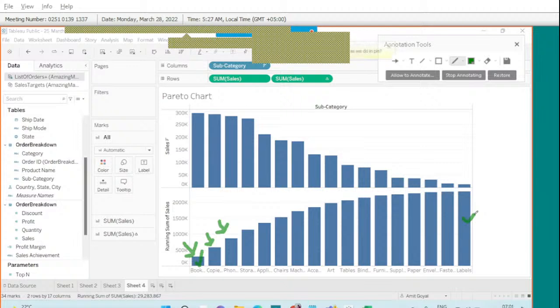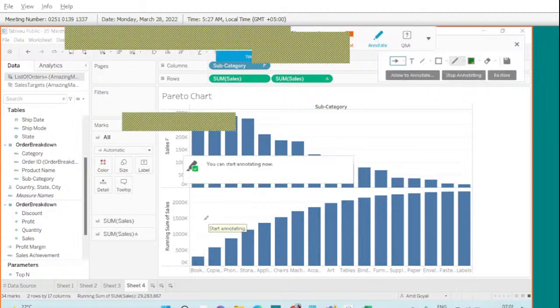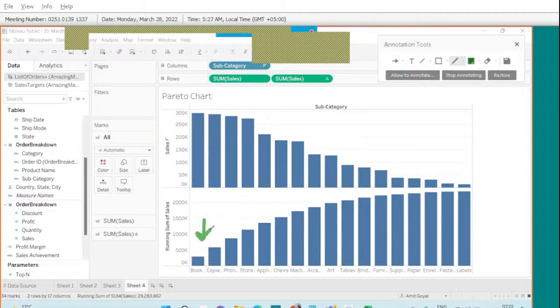Right, that would be percent of total. The percent of total is something we have to apply. But the problem is I have already applied one table calculation. Right, there is one table calculation that I have already applied. So what do I do now?